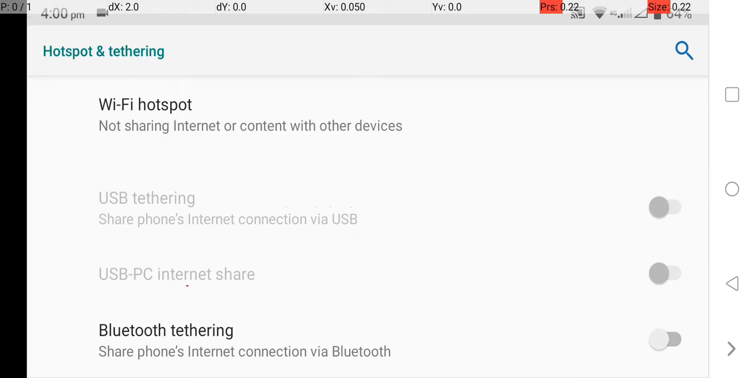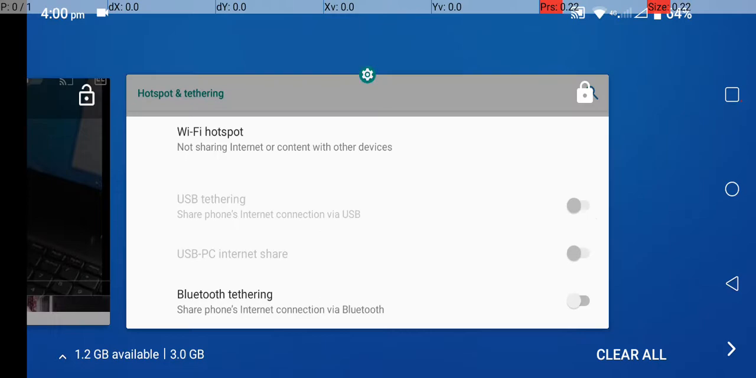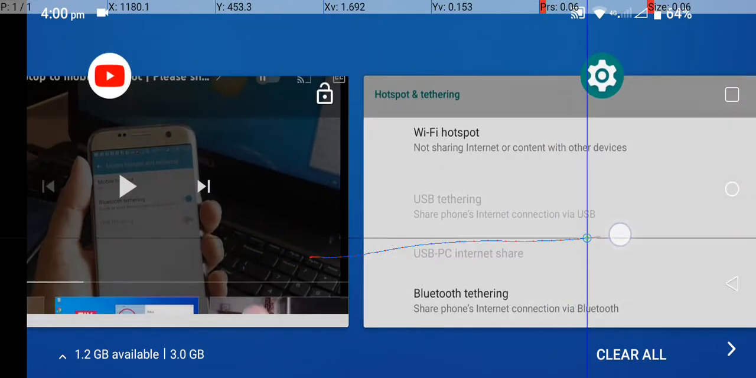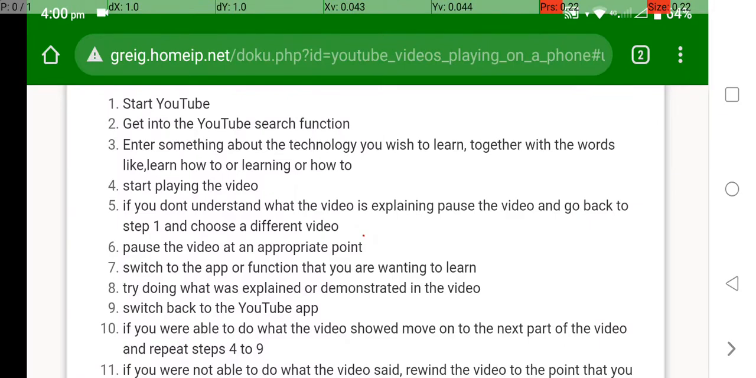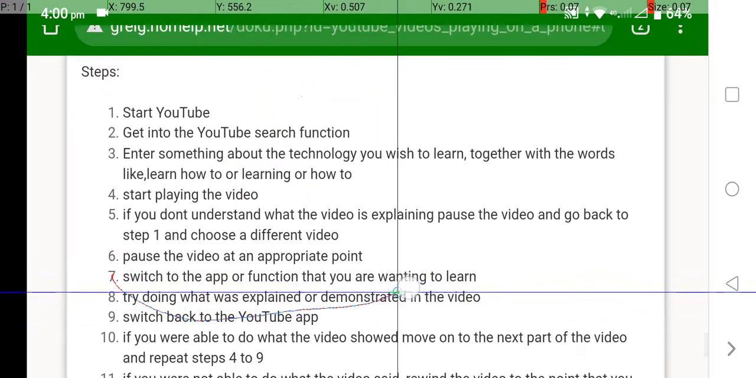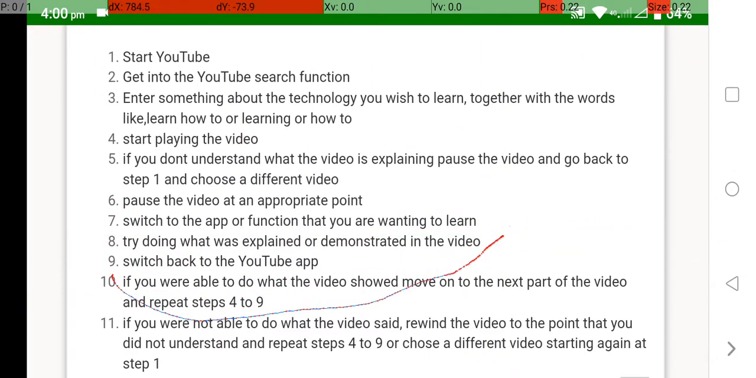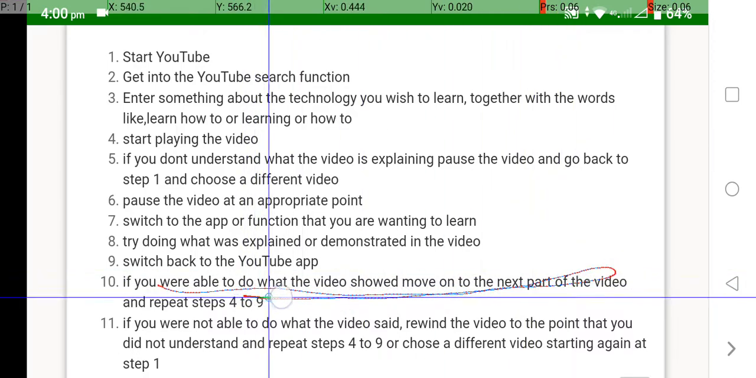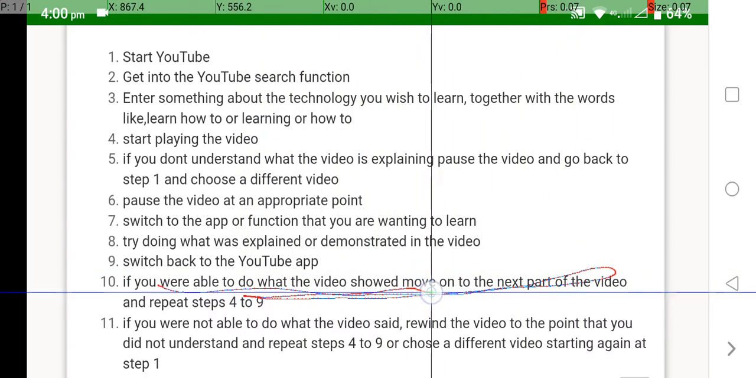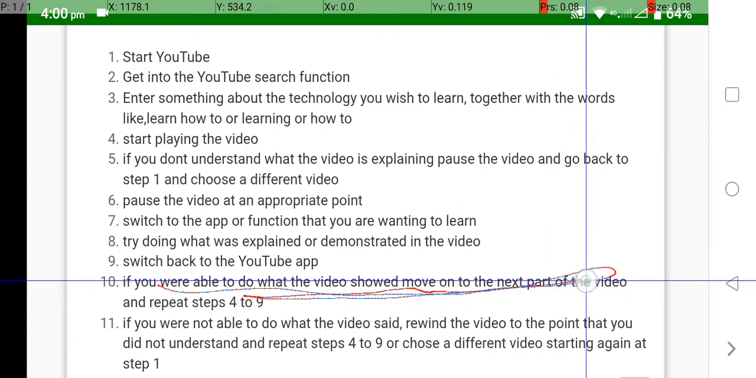Okay, so now I switch back again, I'll just go back to my notes this time. It says pause the video at an appropriate point. Switch to the app function you're trying to learn. Try to do what is explained in the video. Switch back to the app. If you're unable to do what the video showed, move on to the next. If you're able to do it, move on to the next part of the video and repeat steps 4 to 9, which is what I've been doing. Go back to playing the video, etc.